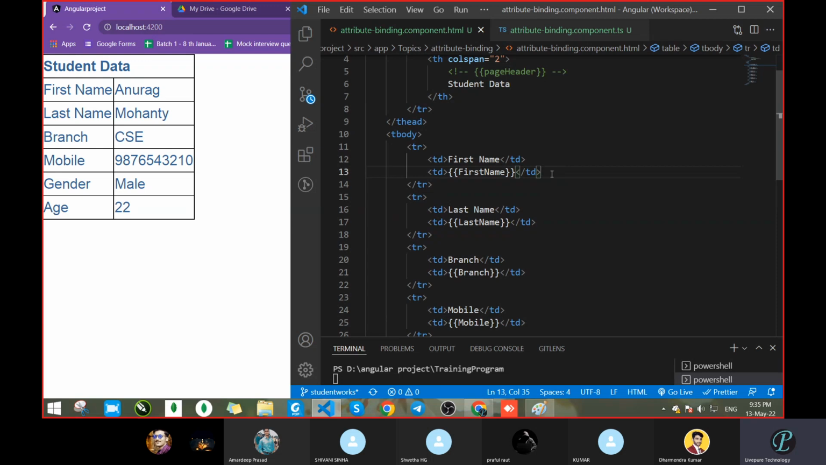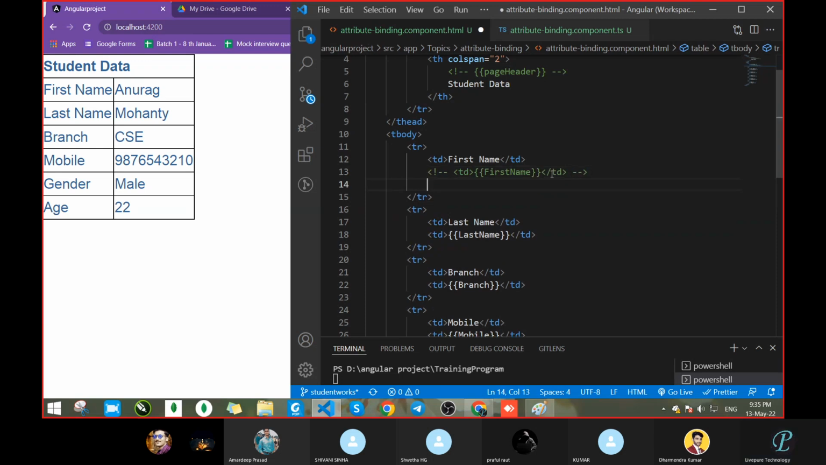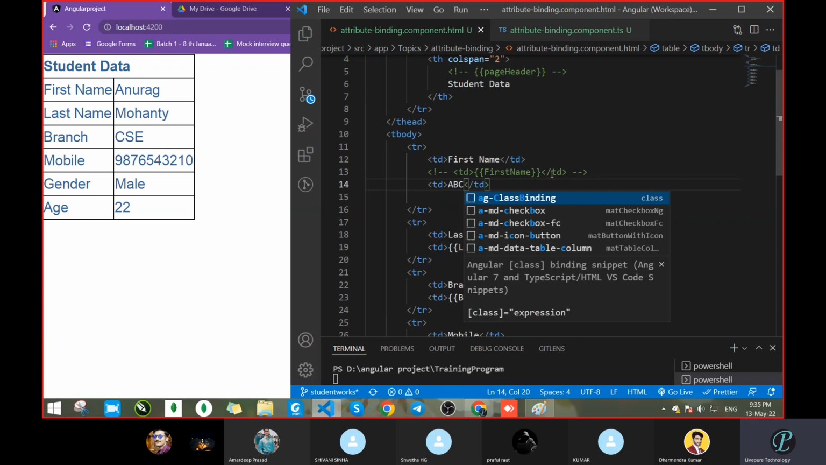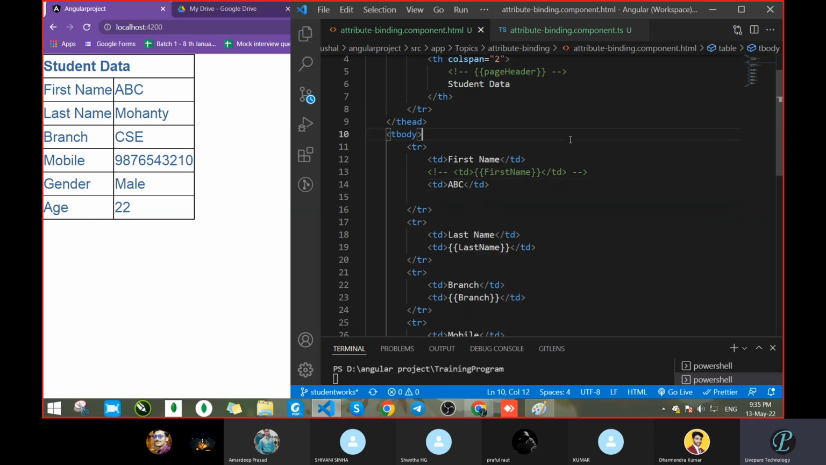Let's copy this one comment. Okay, fine. And I will pass here. So first name, let's say remove first name and pass here A, B, C, something. That's it. So what happened here? Now data is not coming from the TypeScript. Data is coming from here itself.